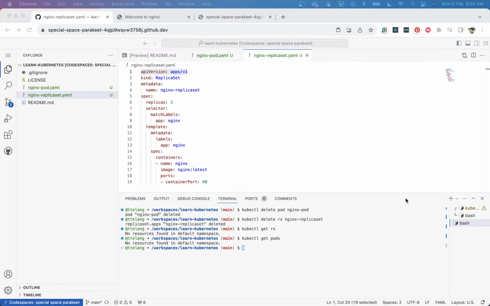Let's try some commands, right? So these are commands which I will try, but we'll look into the commands of using labels and selectors later. But let's do another concept, which is deployment.